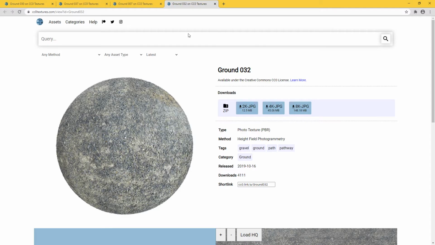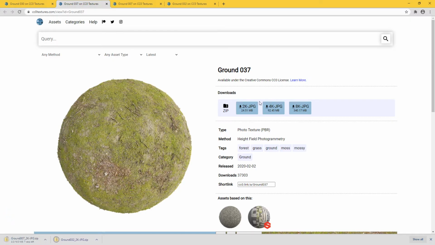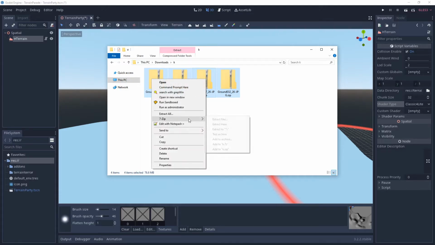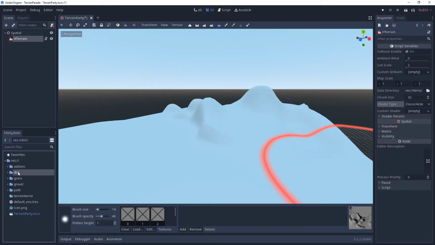Alright, time to add some textures, so let's just download a bunch from cc0textures.com, for example. Here they are, let's just extract all of them. I'm just going to rename these Gravel, Dirt, Path, and Grass. And let's add them. Okay, Godot decided to freeze a little. Well, there we are.